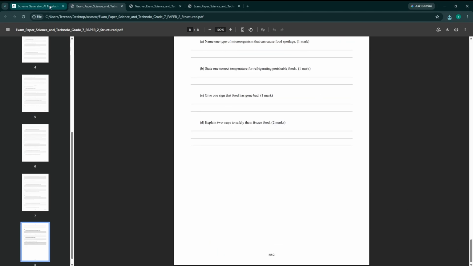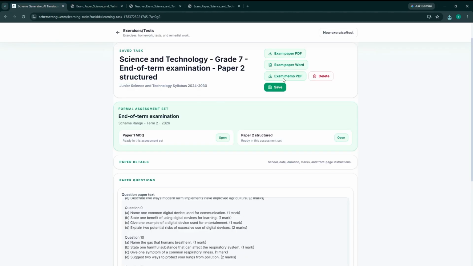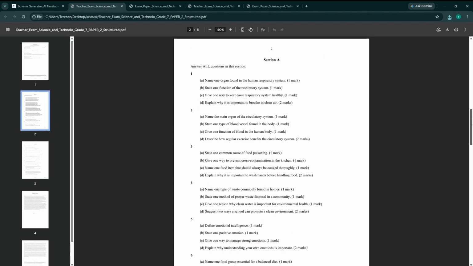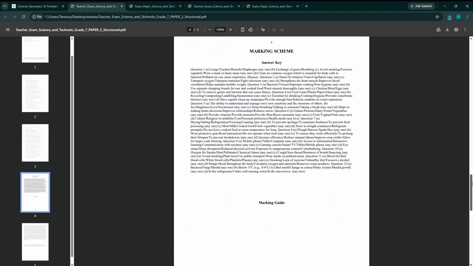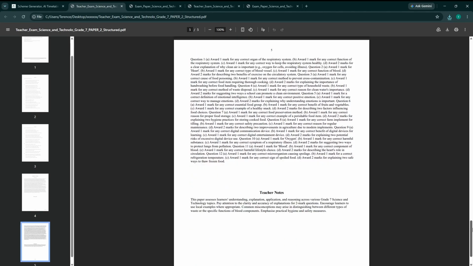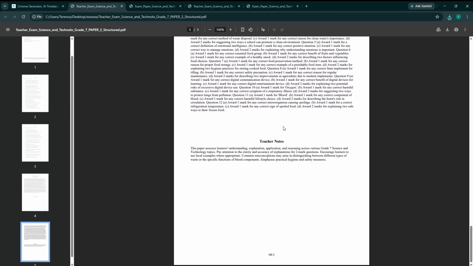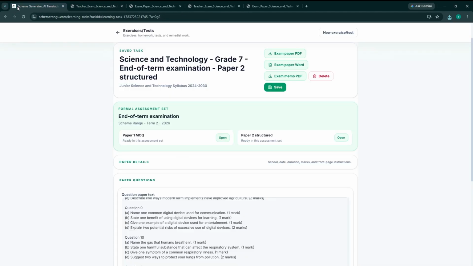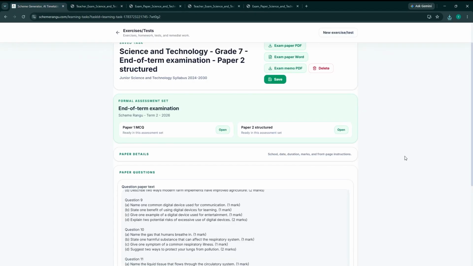All of those. If I go back, the exam memo, it's pretty much the same thing with the questions, and then at the end it will have the answer key and the marking guide and the teacher notes here. All right, so that's it. So that's basically how we generate formal examinations or formal papers. Here it was paper 1 and paper 2, and you can do this for any grade or any form from ECD all the way up to Form 6.